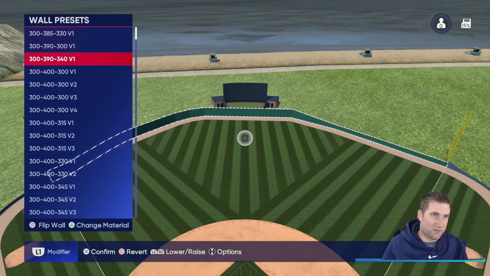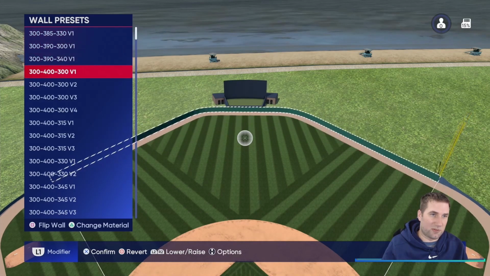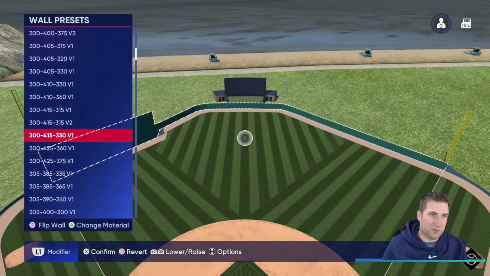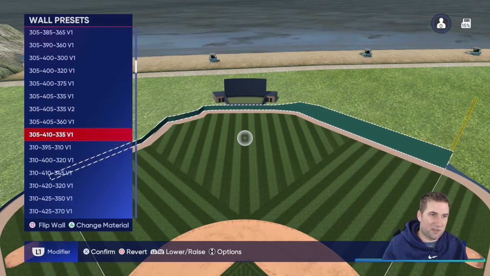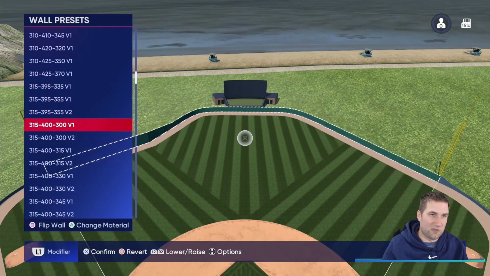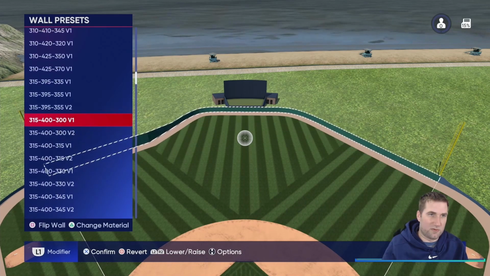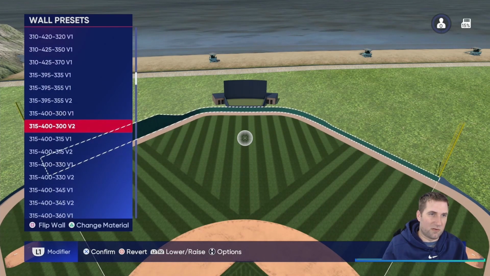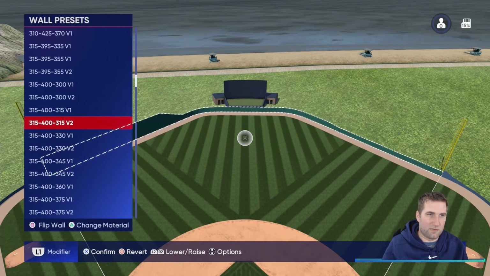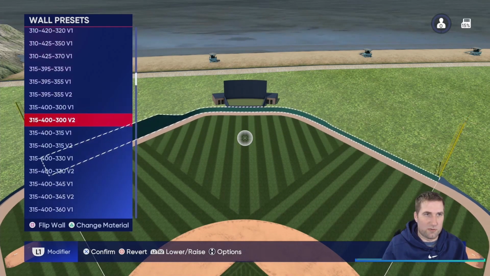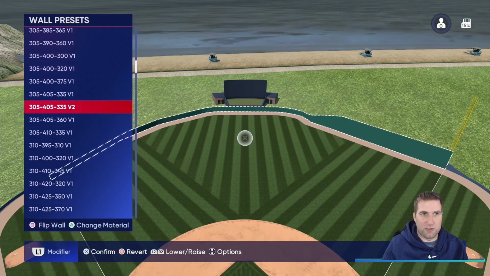All of your presets start with the value on the left, so it'll go 300 up to 305, 310, 315. And then they kind of go all the way over. So you'll have 315, then 300, 300, 315, 315, 330, 345. Yeah, so just figure out what you want your dimensions to be.